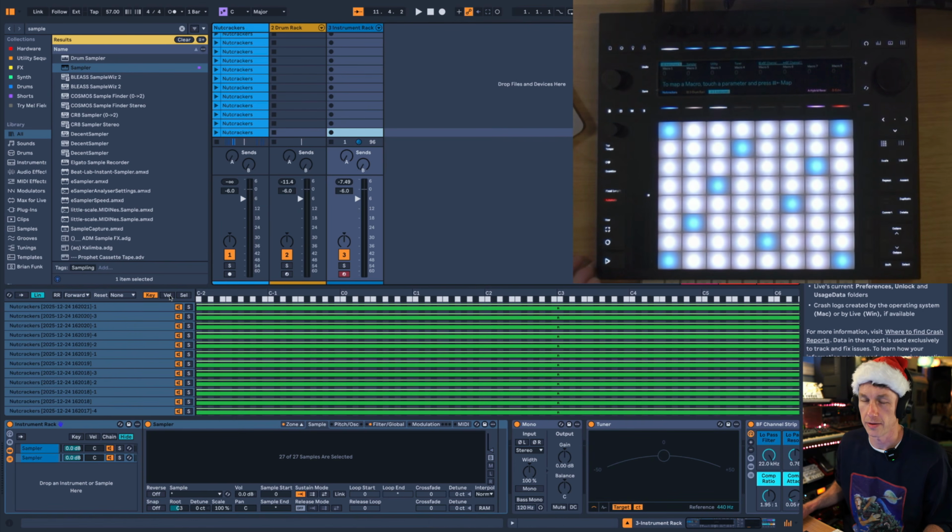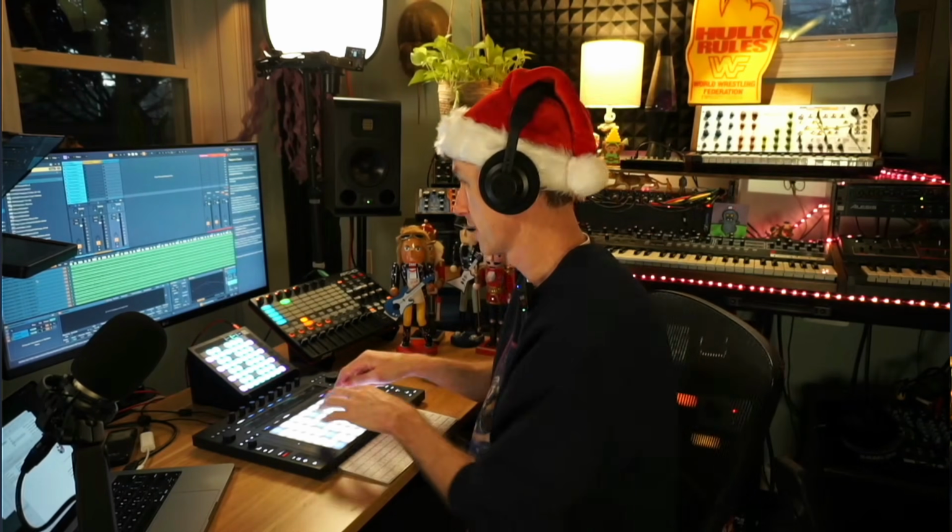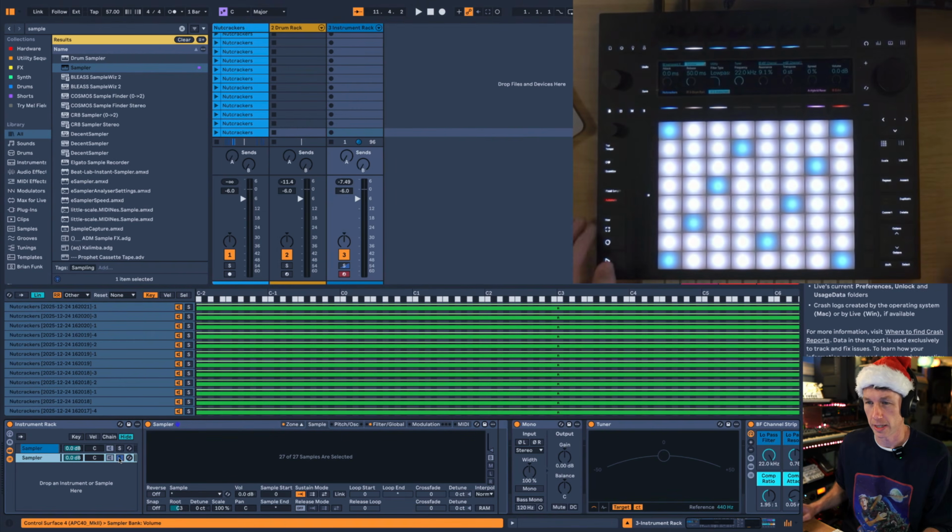And they're all here. I'm gonna set this to round robin and have it be other, which is random, except it will never play the same thing twice in a row. And now I'll solo this so you can hear what we got.